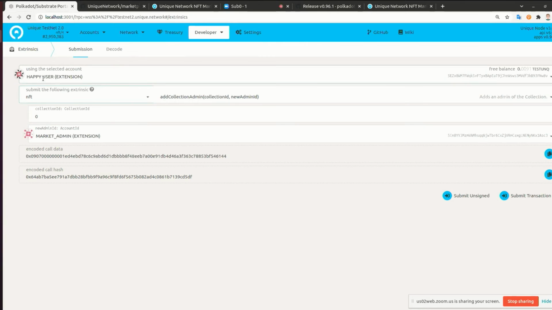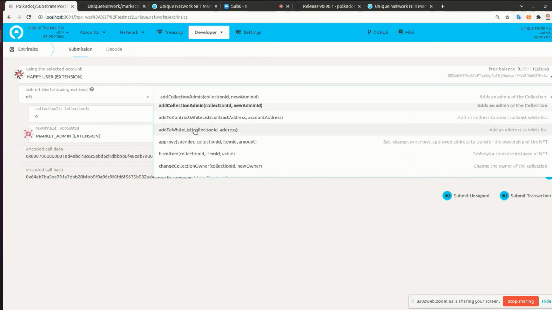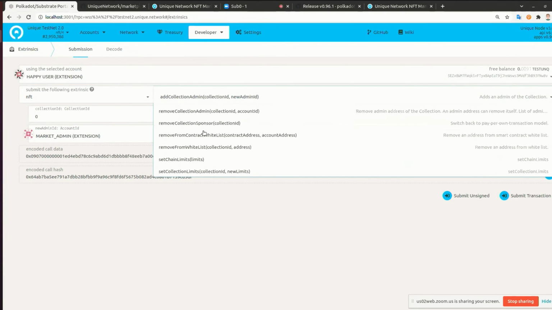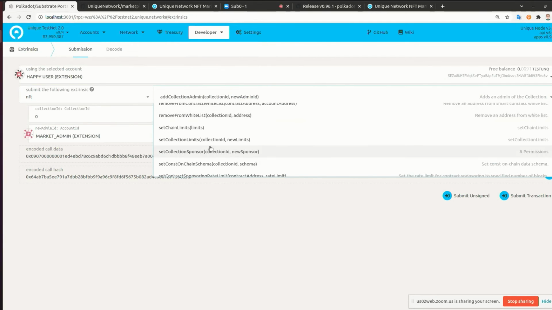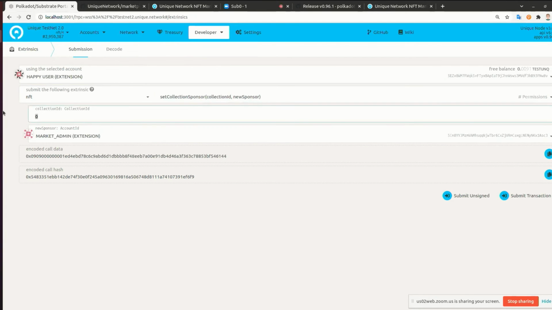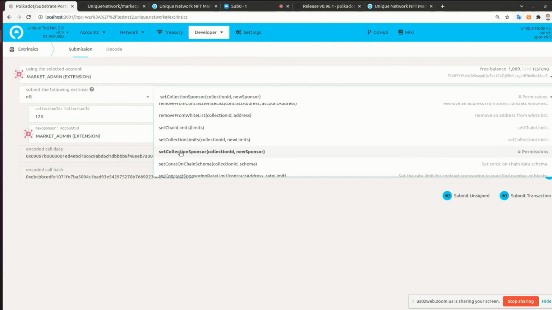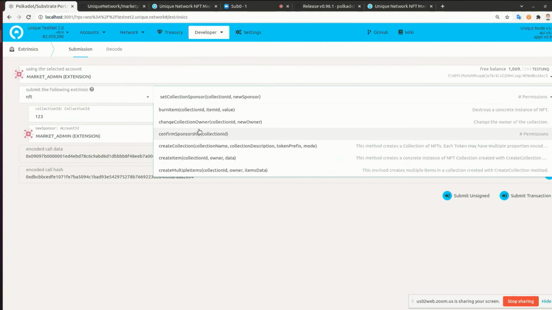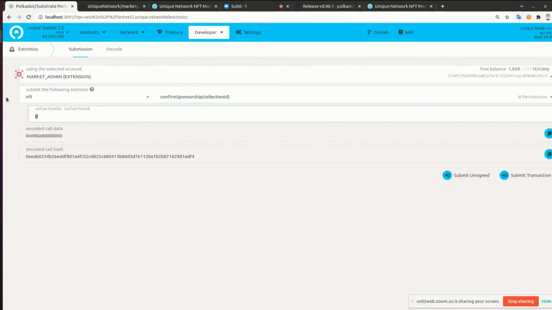But how it's done here, if a happy user owned a collection, they will just call set collection sponsor here, and let's say they own collection 123, whatever. They designate some sponsor here. They say, okay, market admin would be a sponsor, and then a market admin would say, okay, yes, I confirm that sponsorship, and they put collection 123 and sign a transaction again, and they become the sponsor of collection 123.